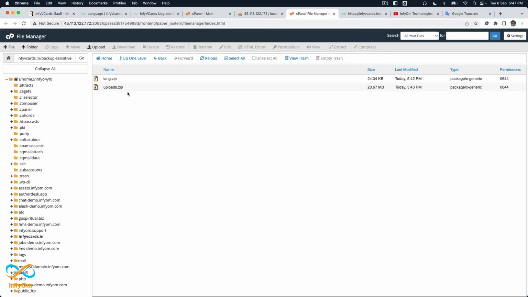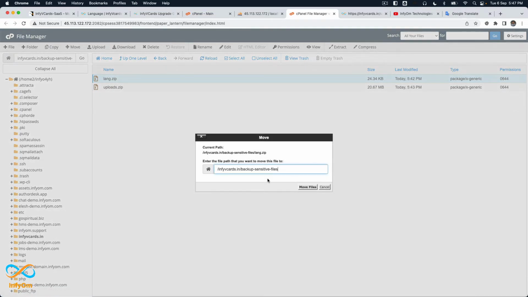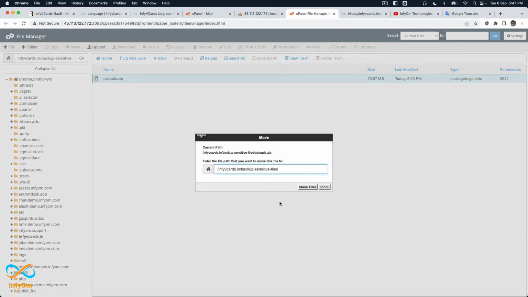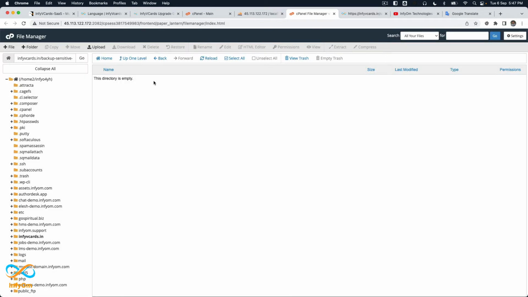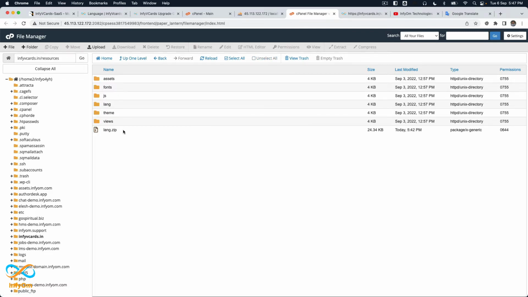Next step, put resources.lang and the public slash uploads folder back, or you can merge. Let's put them back. So I will move this to the resources folder and move this to the public folder. Then we will go and extract it. Now this folder is empty. I will go to the resources folder and move to the lang folder.